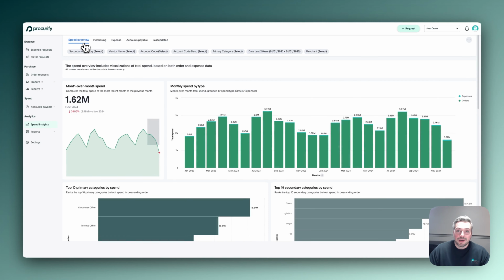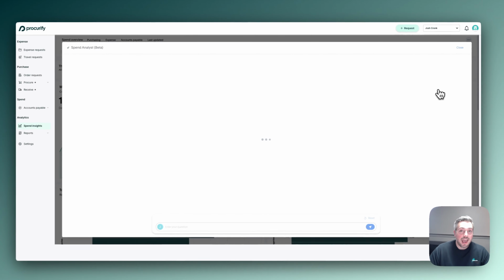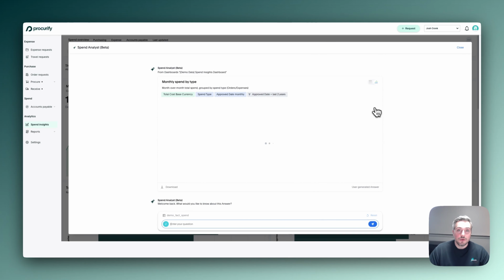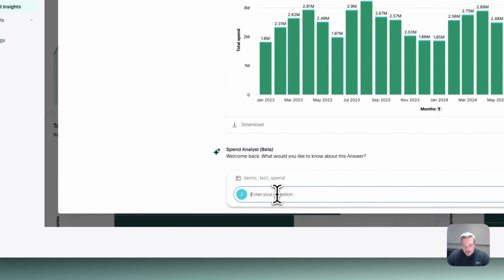One more thing I want to touch on, and that is our Spend Analyst. This is an AI-powered chatbot that lets you dive even deeper into your data and get instant answers to your burning spend questions. So here I have opened the Spend Analyst on the monthly spend by type card in the Spend Overview dashboard. And I can see that it shows a month-by-month view, January, February, March, of all spend across both orders and expenses.